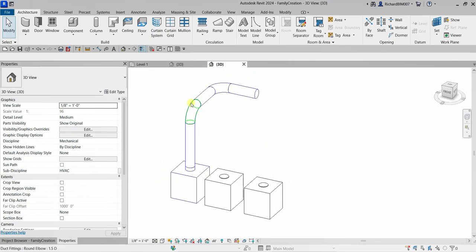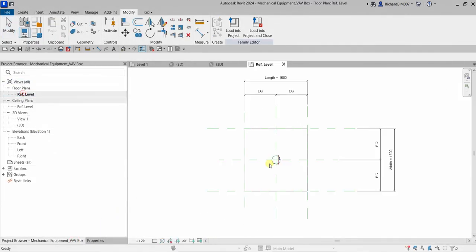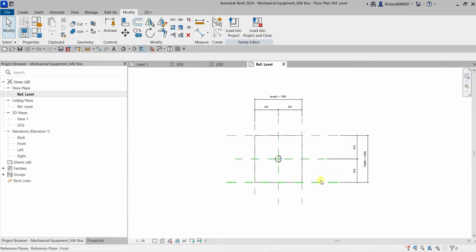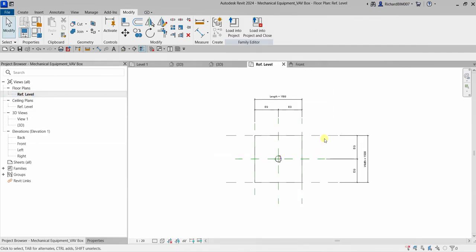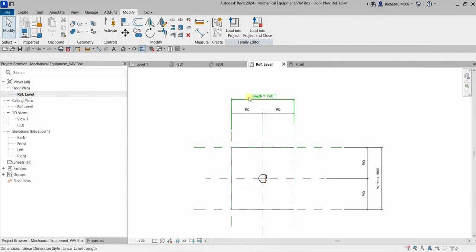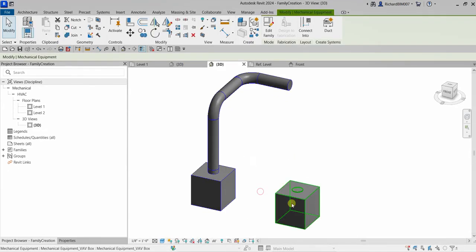For a review, the first thing that you need to do is you need to create first the bones, the reference planes. Okay, we created the reference planes, and then after that you label it. You put dimension and then you put a label. Okay, you put the dimension, you create the parameter, and then you label your dimensions here. And then after that, you create the muscles or the geometry of your family. Okay, so that's it for this simple exercise.